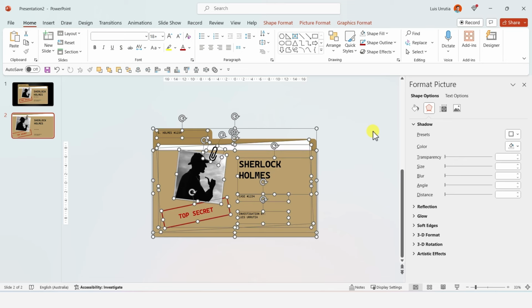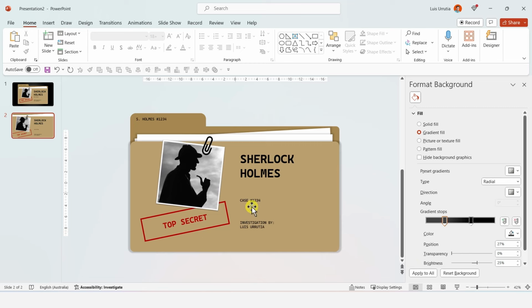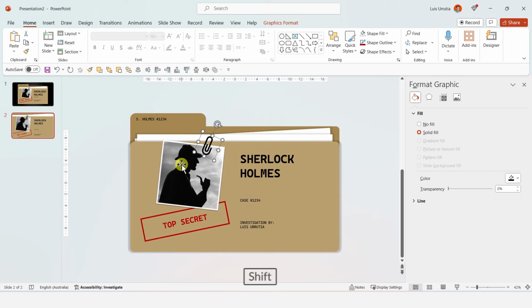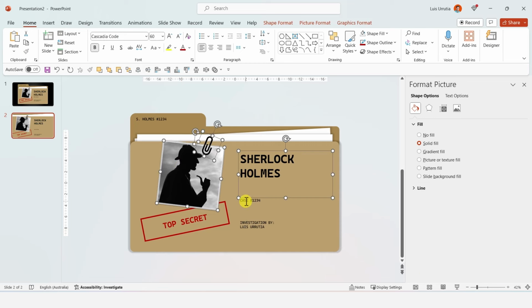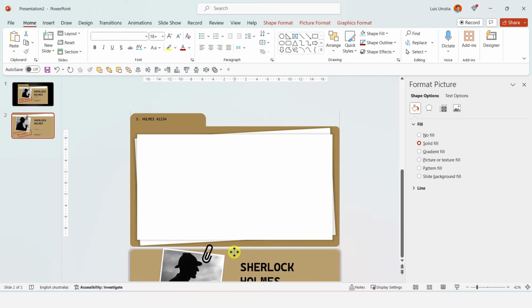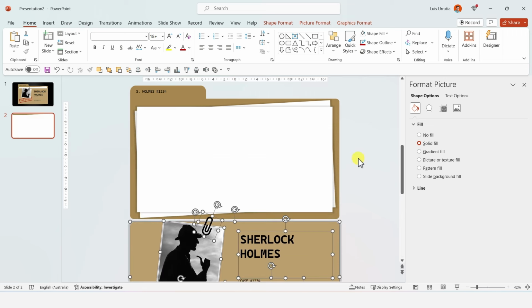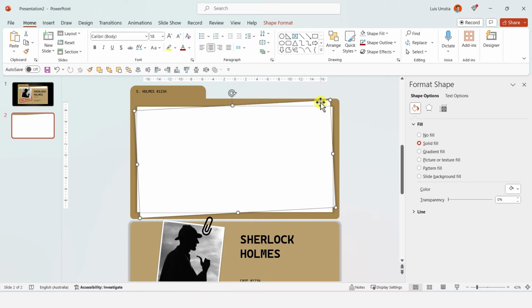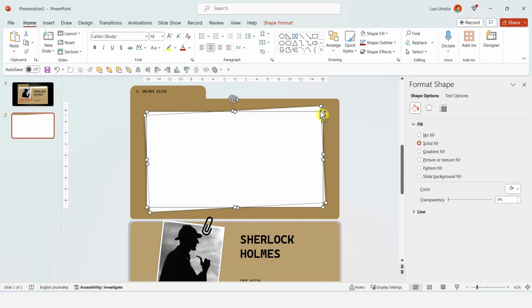And now holding Shift on your keyboard, you're gonna select the paperclip, the image, all of the text, and also the cover of the folder. And let's drag it down to the gray area like this. Again, holding Shift on your keyboard, you're gonna select both of the sheets of paper, and holding Ctrl and Shift, you're gonna make everything smaller.